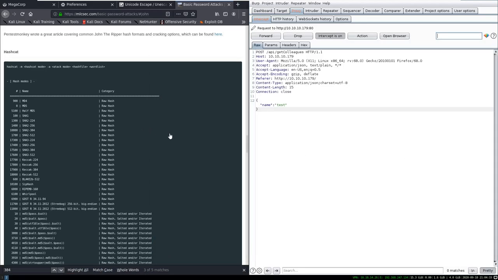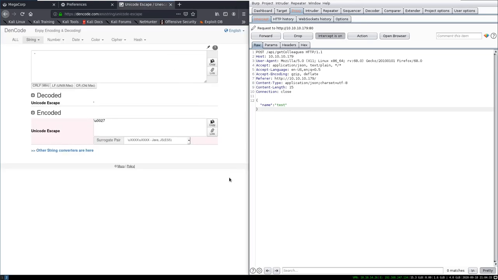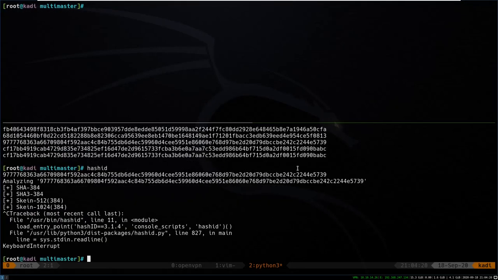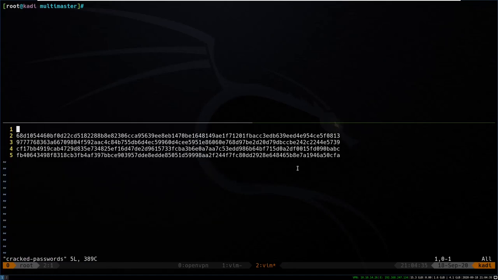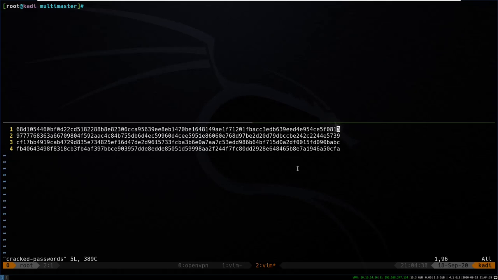So we can just close that out, head back over here, go into our cracked hashes, sort them into unique, into passwords. We'll put it into cracked passwords. And 68D was finance1, 9777 was password1, and CF17 was uncracked, and FB4 was banking1.